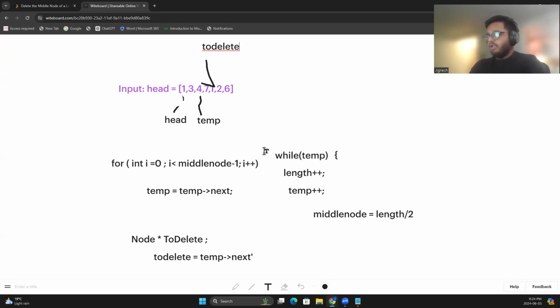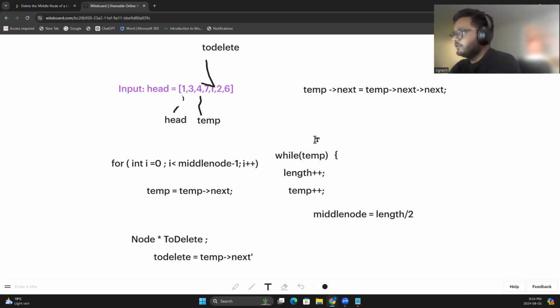So how can we do that? We can just do it with this line of code. We can say temp next is equal to temp next next. So with this particular line of code, we'll be able to skip that element and jump right into the next element, and we can return the linked list that we actually want to return, as the to-delete element is already deleted, the middle node is already gone now.